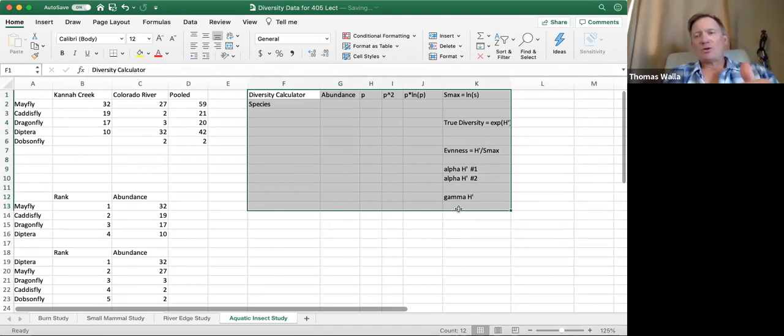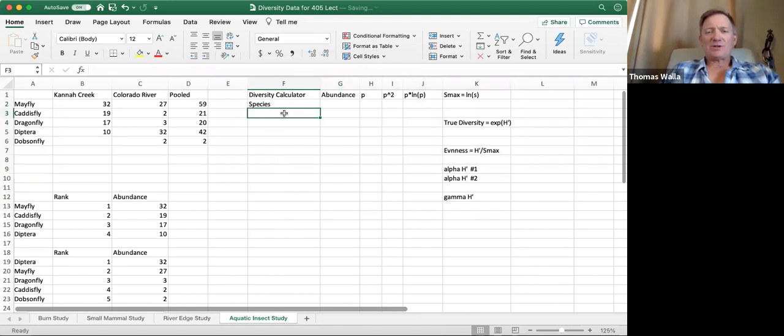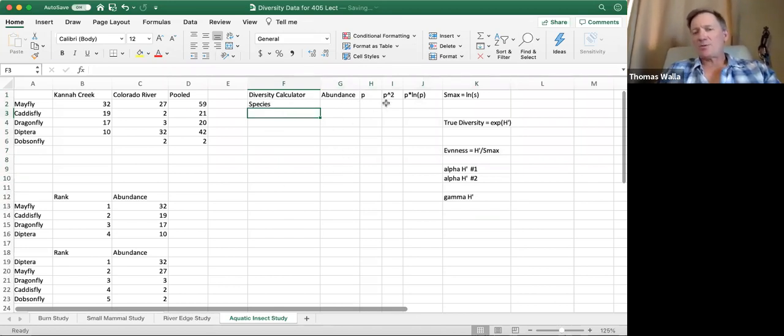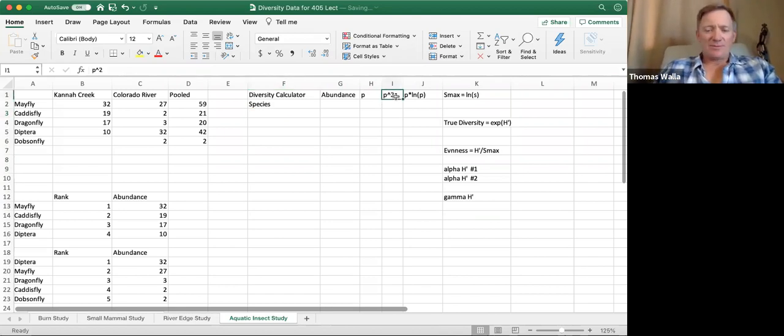So what you can do is you can paste your new data in here, pull the numbers out, and it'll be really quick for you once you've programmed everything the right way. So here I've got my species list. If you're interested, you got your abundance, which is more important. And then your P squared, which you're going to need. Actually, you don't need P squared in this particular thing. You need LNP. So I'll make that correction now. And then P times LNP.